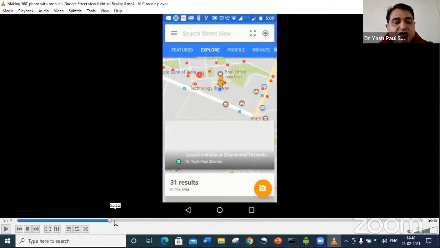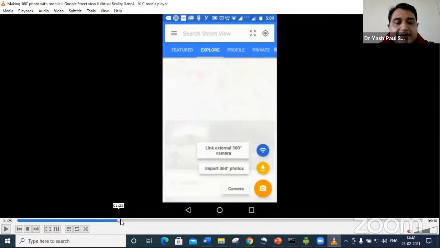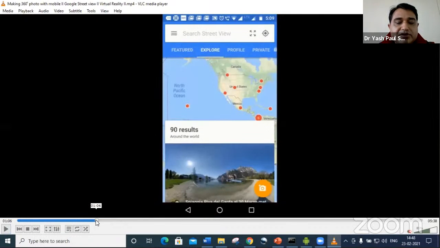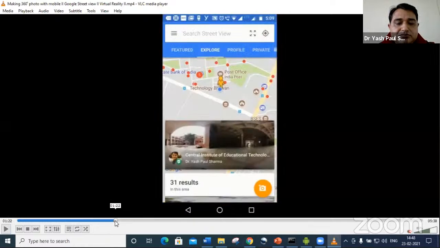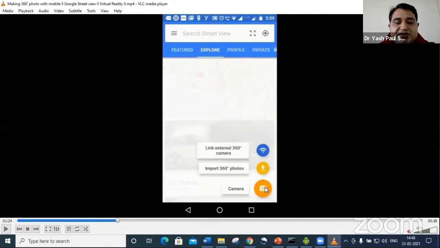Let's proceed. So when you open this app, click on the camera button. Over here, you will have three options. One is link external 360 camera. Don't click this one because you don't have that. Import 360-degree photo, you might be doing that later. Don't click on this one. You only need to click on the camera one, the last one. When you click on it, your camera will automatically open.